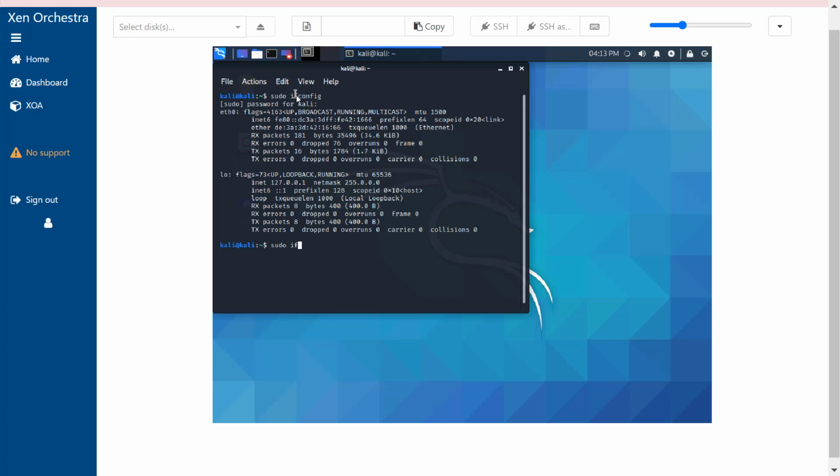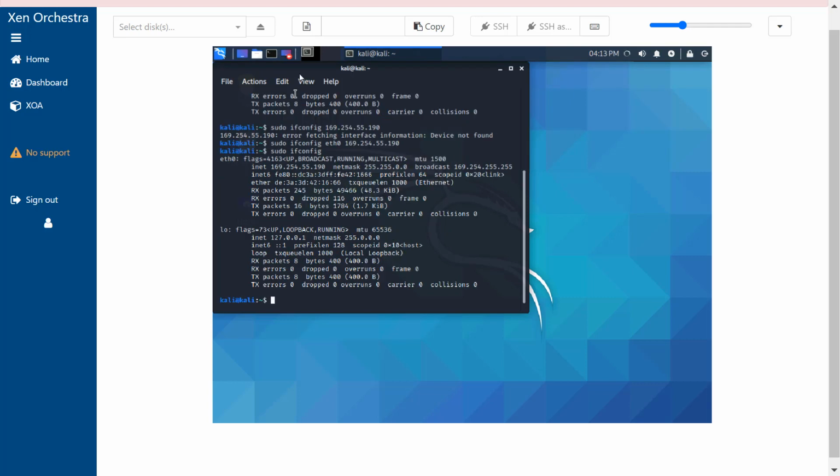You can just give it a static IP, which will suit this demo. Oh, sorry, I didn't specify the interface. Okay, so if we do ifconfig again, you can see now we have this IP address.